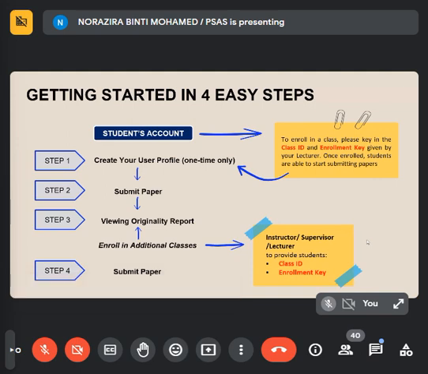But before creating your own account as a student, you have to get the class ID and enrollment key from your supervisor first. Once you get that, you can create your own account. After successfully creating your account, you can submit your paper to check the authenticity of your work, and then you can view the originality report. If you need to enroll in another class, you don't have to create another account, just enroll in that new class using the class ID and enrollment key. Then in that class, you can just submit your paper.